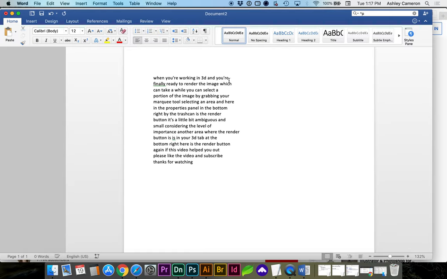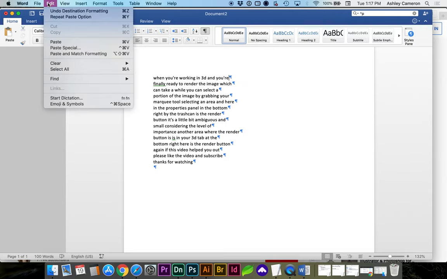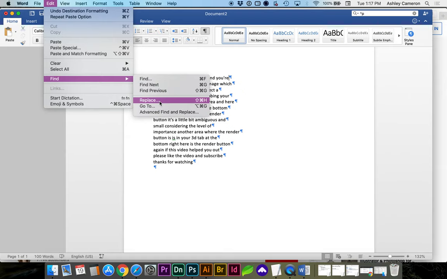There I've got my text pasted in. If I turn on characters, you'll see each of these has a hard return at the end of the line and no space. Next, go to Edit, Find, Replace.